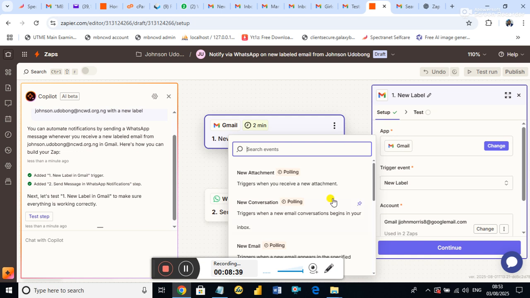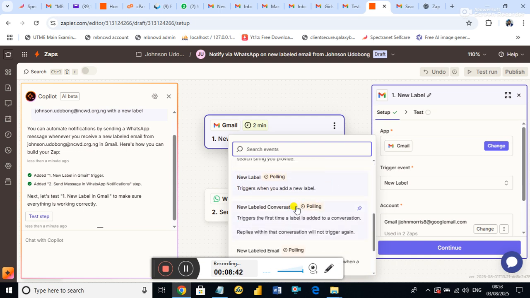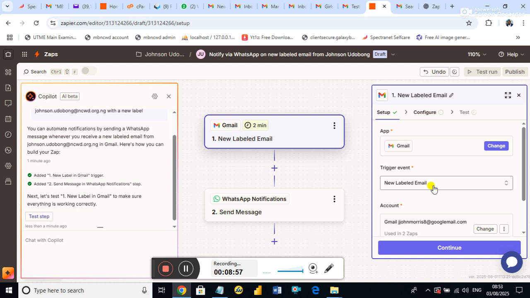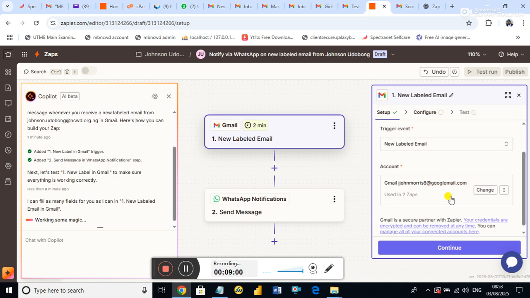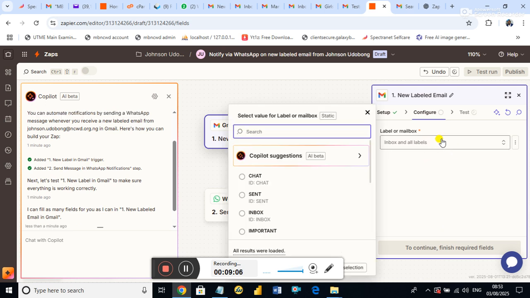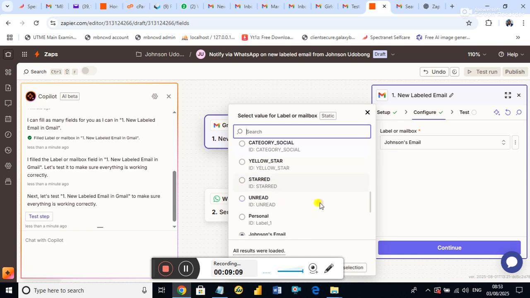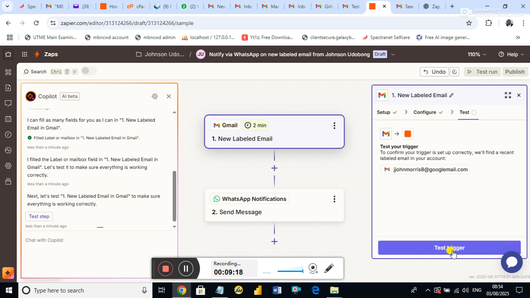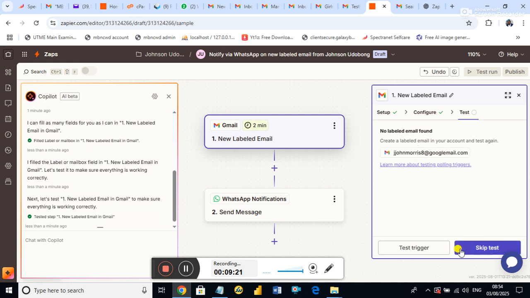So here under trigger event, what would trigger this? So I will tell it when there is a new labeled email. Trigger when an email is labeled. Also trigger when a reply is added to the conversation. So I'll click on it when there's a new labeled email. So it's still the same mailbox. I'll click next. So it's asking me here to choose that label. So what is that label? So I'll scroll down and pick office mails. So office mails. So I click next. So I can test the trigger.